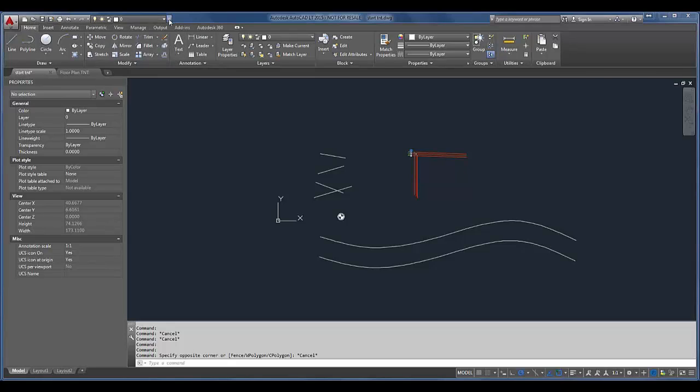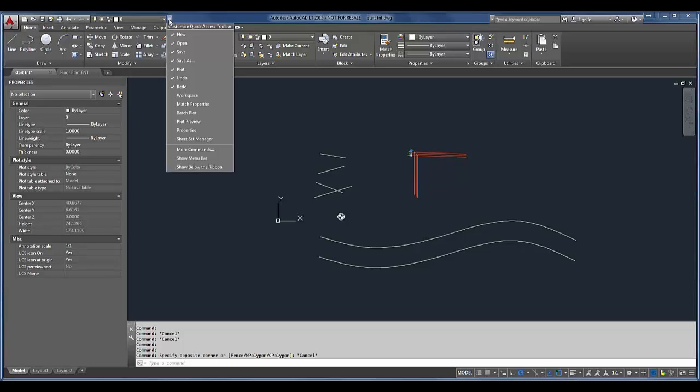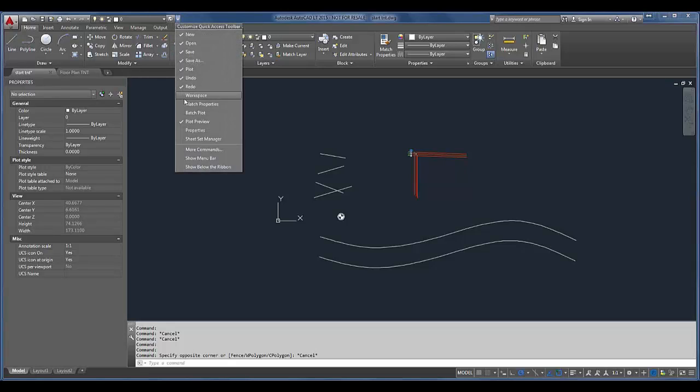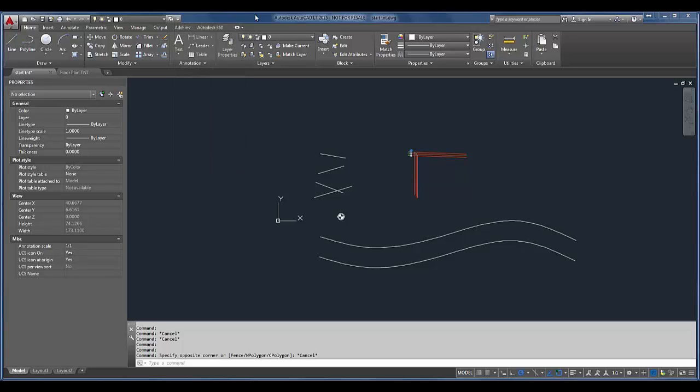You can also add additional commands from the drop-down here. One option I like having is the plot preview. This is just a quick way to get to my plot preview, having that icon there. Additional commands can also be chosen through the More Commands. That'll take you into the CUI editor, and you can choose from just about any command you have. So a nice little shortcut I like to have available up there.